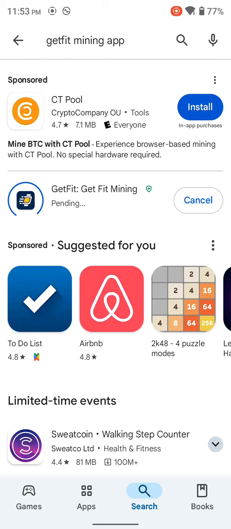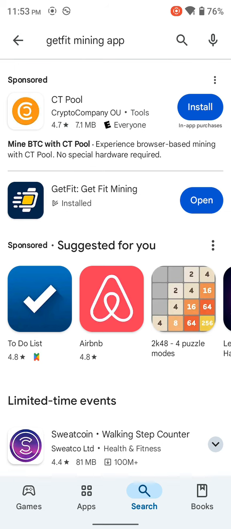Now I set up my MetaMask on a different phone, so I will be scanning my MetaMask address using the video on GetFit Mining to link this account to that address and show you how that works. So let this install. While that is installing, I'll go ahead and click open.